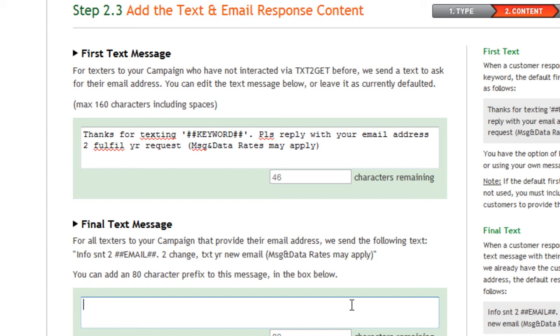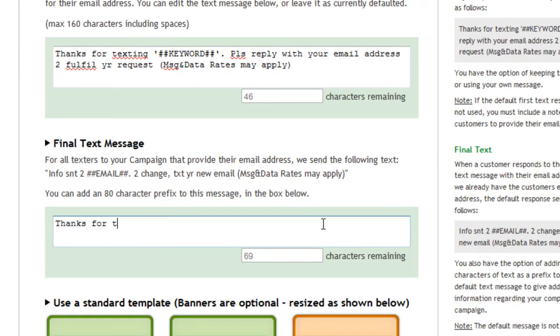By default, the second text message, which is what your texters will receive after replying with their email address, says "Info sent to the email address they put in. To change, text your new email address." After this, you can add an 80-character prefix. So we're going to write, "Thanks for texting Audi. Look out for more information soon."